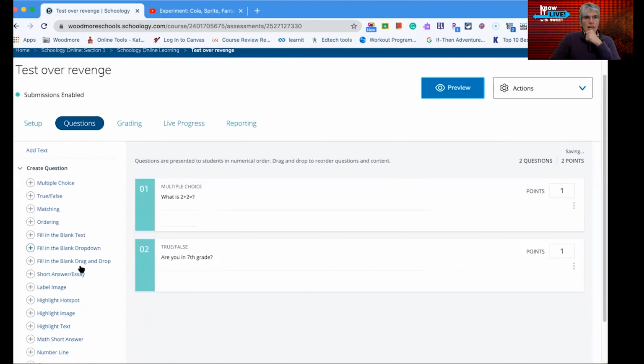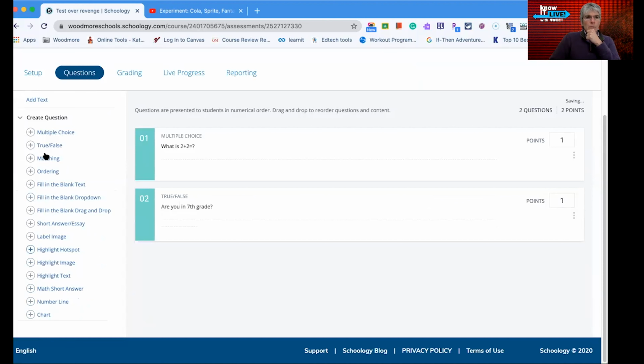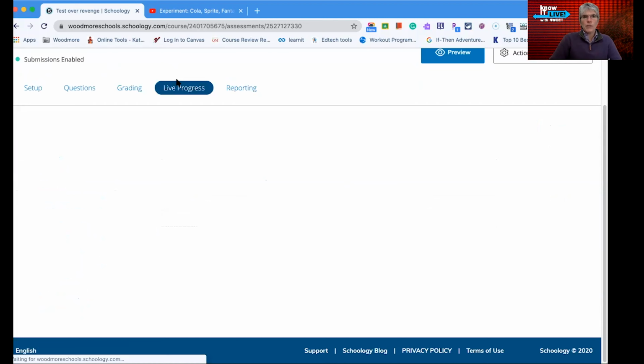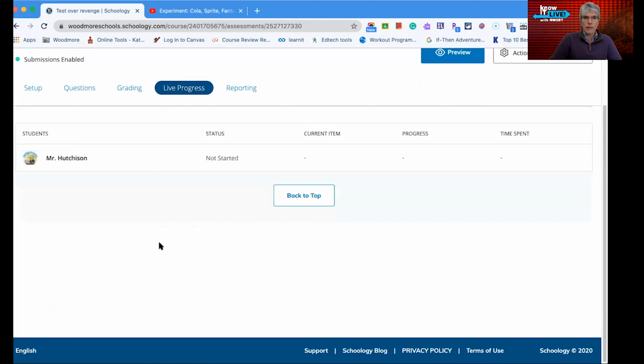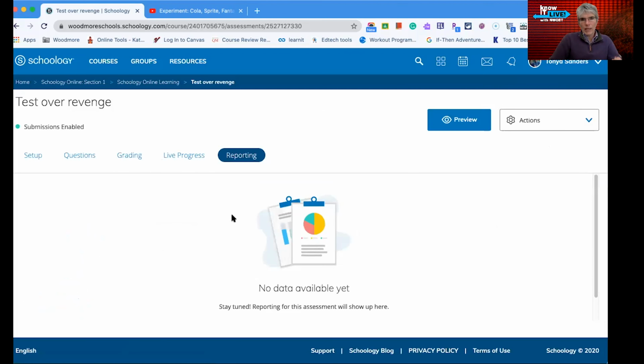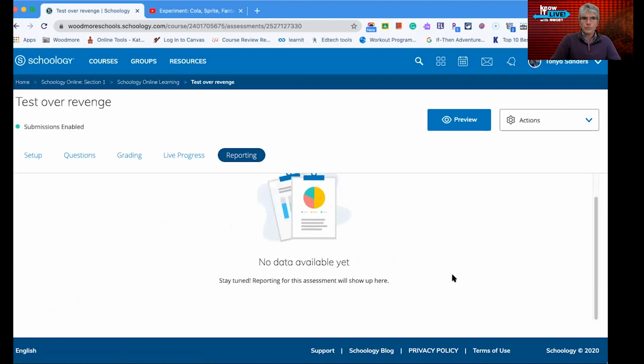But you have all these options down here for completing that test or creating that test. And then when students complete them, they'll grade. The grading will be in here. You can see the progress of how the students are answering the questions. And then you can see the reporting percentage-wise, how many people missed question 1, 2, 3, 8, whatever, however many questions you have on there.